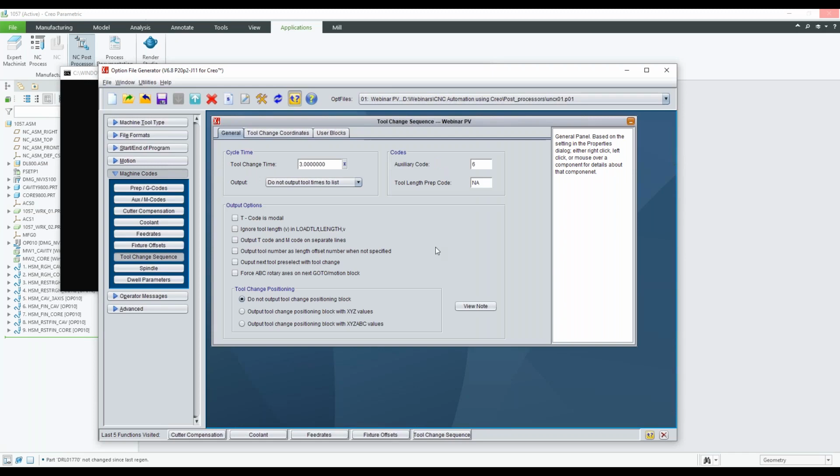Tool change sequence tab, also important. Everybody's going to do some tool changes at some stage. Once again, do you want the T and M code on separate lines? You can go through this and tick the boxes that you need. Is the T code modal or not? You can tick that depending on what you want.